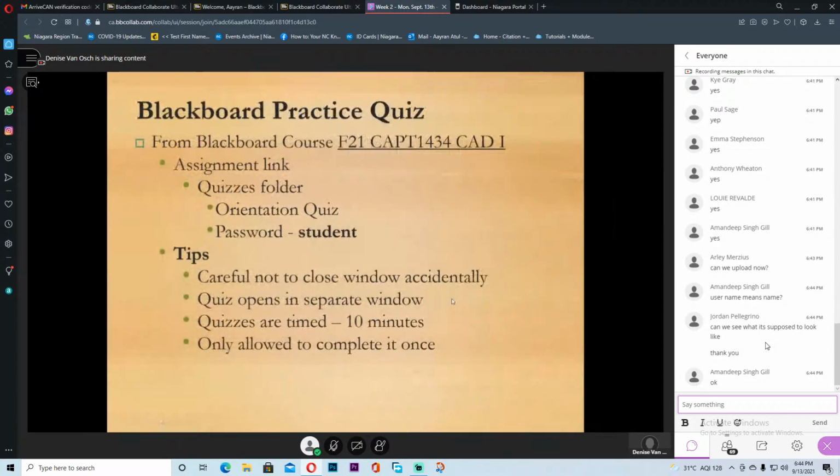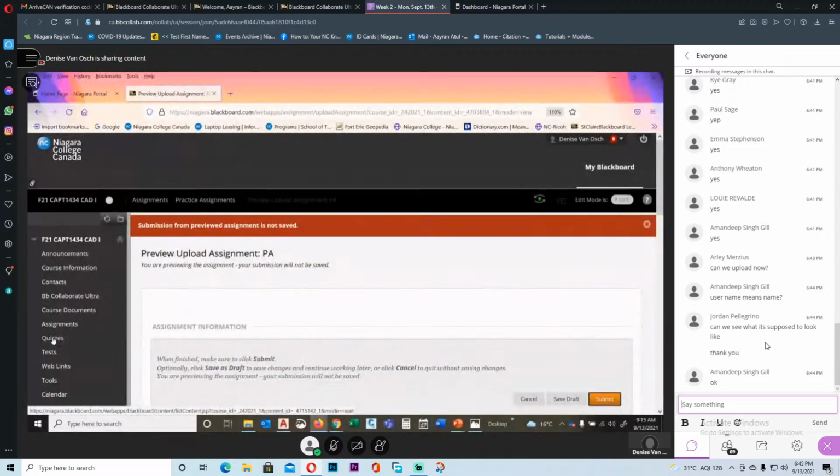So the next thing we want to go through today is looking at the Blackboard practice quiz. This is just a quiz to get used to using the Blackboard interface to answer quiz questions. Today's quiz is underneath the quiz folder, and it's called Orientation Quiz. So I'm going to pop over to the quizzes location.